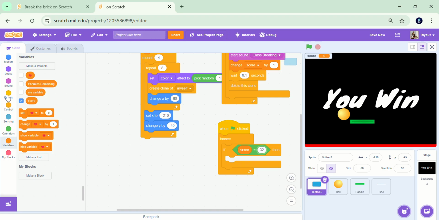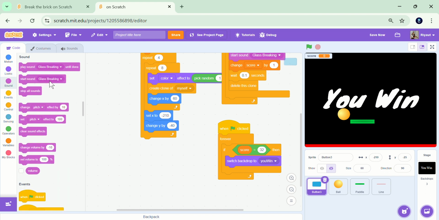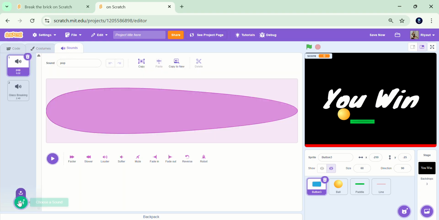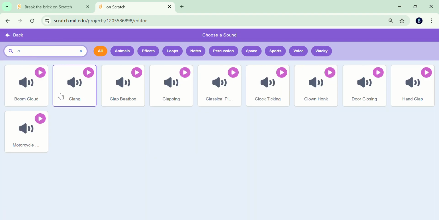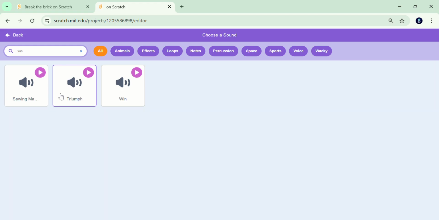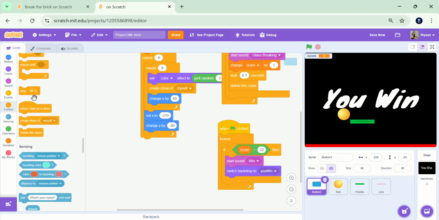then I want to change the backdrop to game over. Sorry, you win. Okay, switch backdrop to you win. Yeah, if you want to add the clapping sound, you can add. Going to the sound block, searching for clapping. Oh, we have a win sound. Okay, we can add that win. Start sound of win. Switch backdrop to you win. Then I need to stop all. All right, we are done with that.